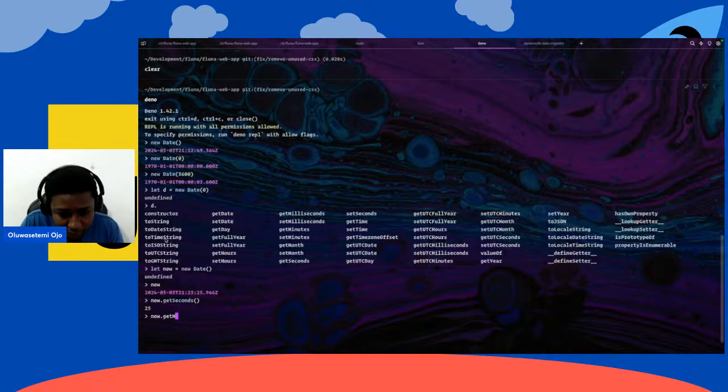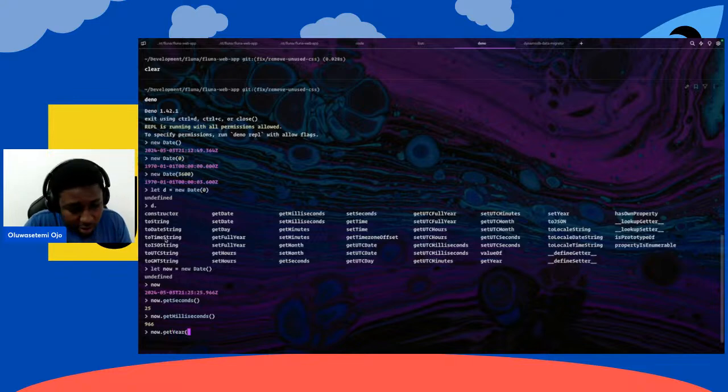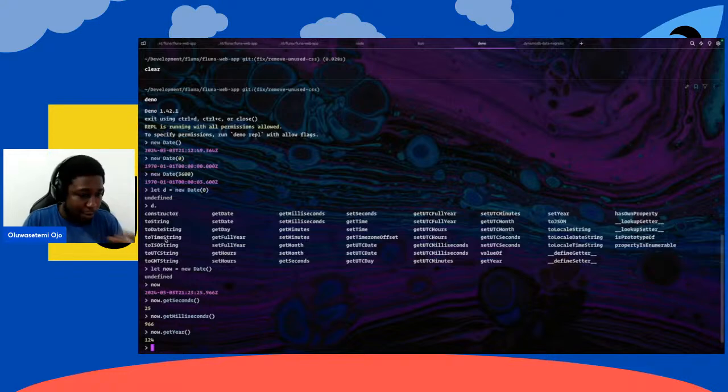So, okay, I think there's getMilliseconds. Yeah, there should be getMilliseconds, with a capital M. It gives us the value there, and you can get the year, right? getYear. So you're able to just play with all the data that is being returned there. That has broken down the data into smaller bits for us.